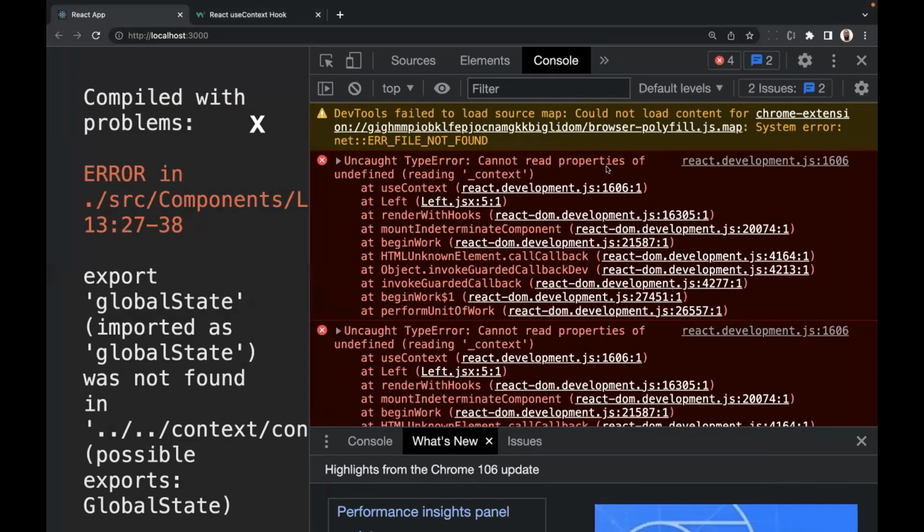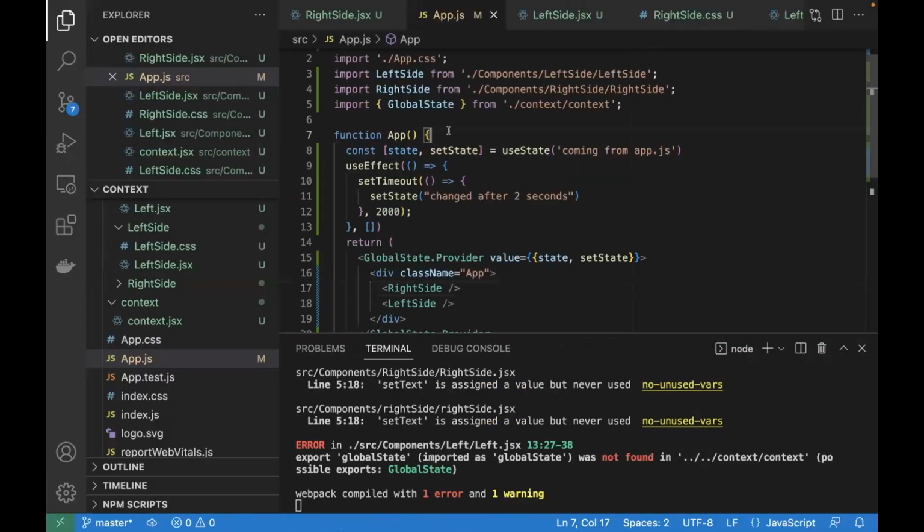Context cannot read property of undefined. I messed something up completely. Let's see. Right side.